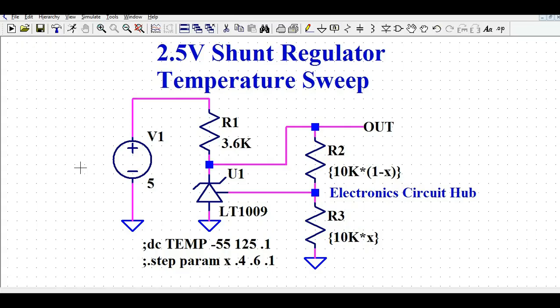So in order to understand the temperature behavior of your 2.5 volt shunt regulator, you need to run the temperature sweep analysis in LTSpice. And how you're going to run the temperature sweep analysis, and how your output voltage is impacted, we are going to understand all these things in today's video.